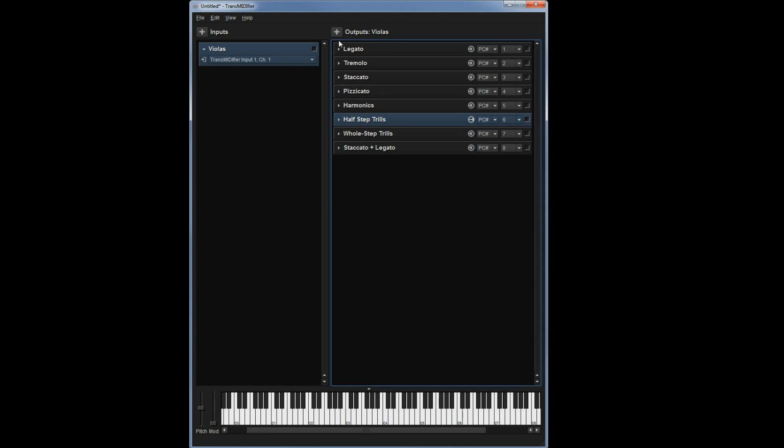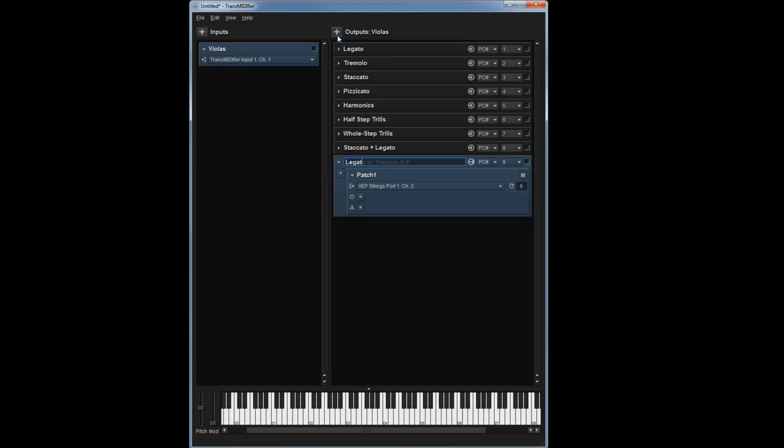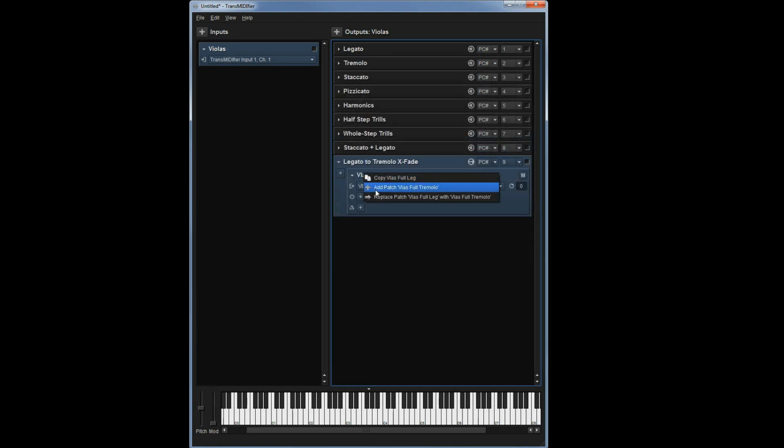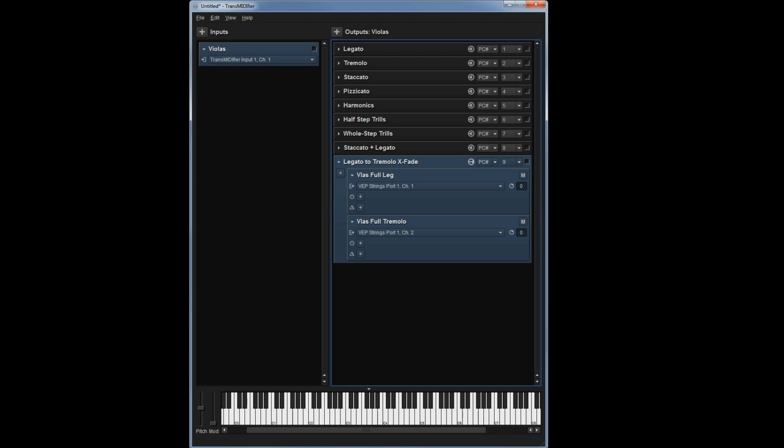First, I'll create a new output and call it legato to tremolo crossfade. I've already got patches that target the legato and tremolo articulations, so I'll go ahead and copy those and add them in. I've got a MIDI fader mapped to CC20 available, so I'll use that for the crossfading between legato and tremolo, with the mod wheel being used to control the dynamics of both articulations, as it already does.